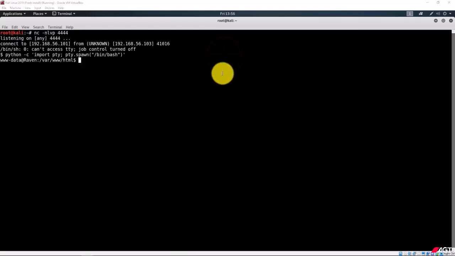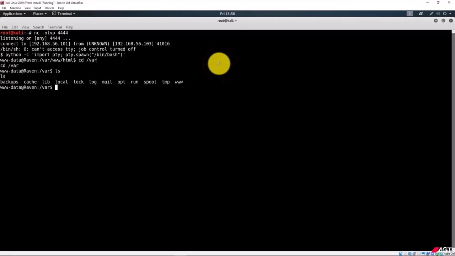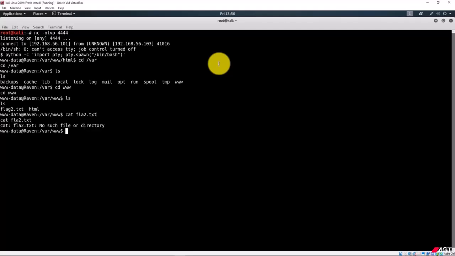Alright, so our next mission is to get privilege escalation. Let's just go to the var file here. Backups might be good. Look at that later. So we have our next flag here, flag2.txt. Okay, got our next flag. Let's keep going.